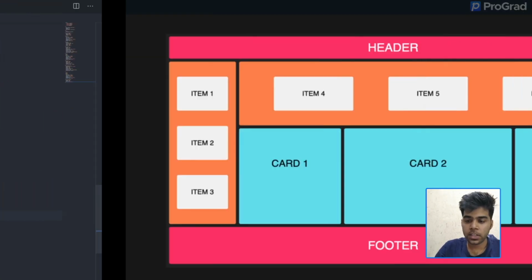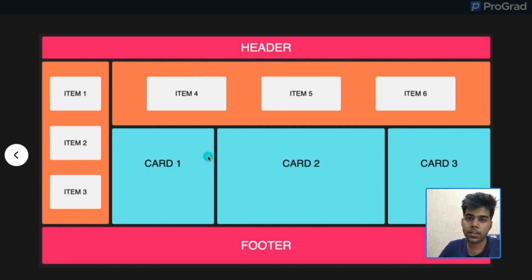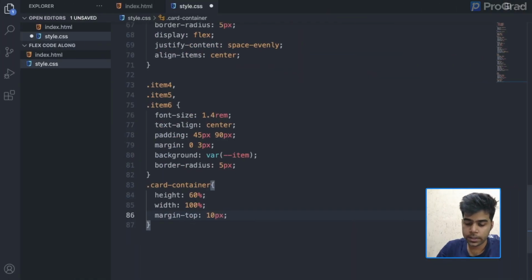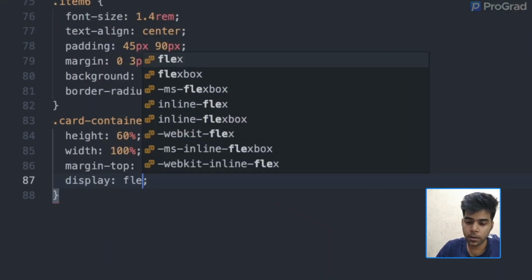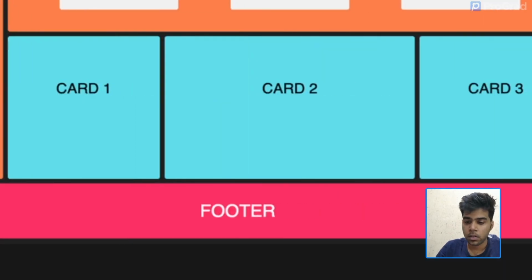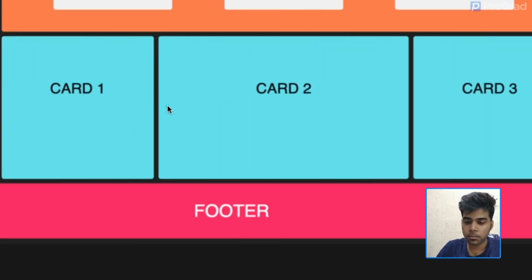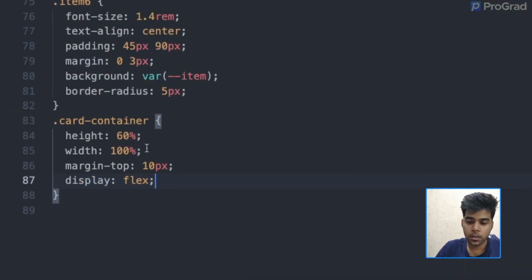Alright, now also in this image we can see that all the cards are aligned in a single row. So we'll set the display property to flex, and the flex direction is by default set to row. So let's set the display property to flex here. And alright, so we have our card container style here. Now let's style our individual cards here.